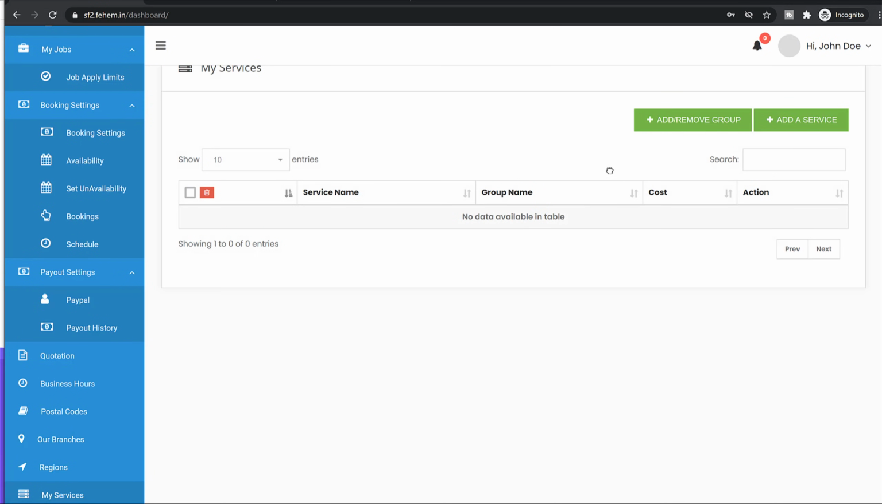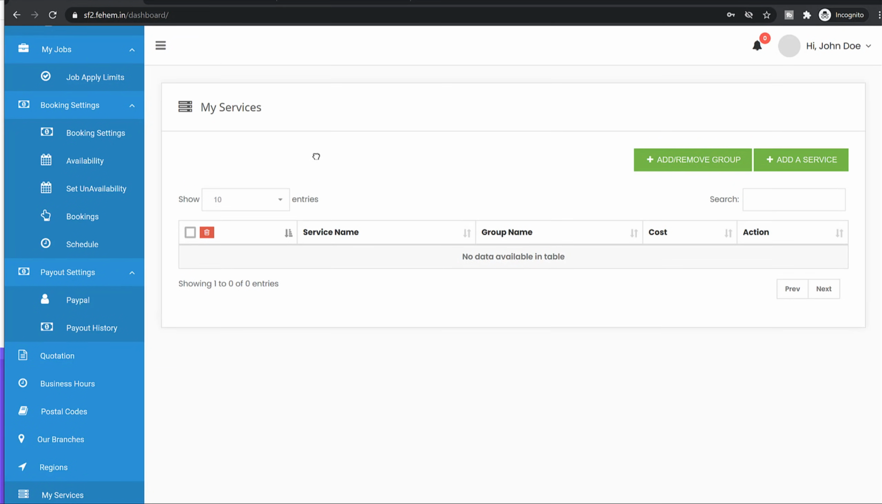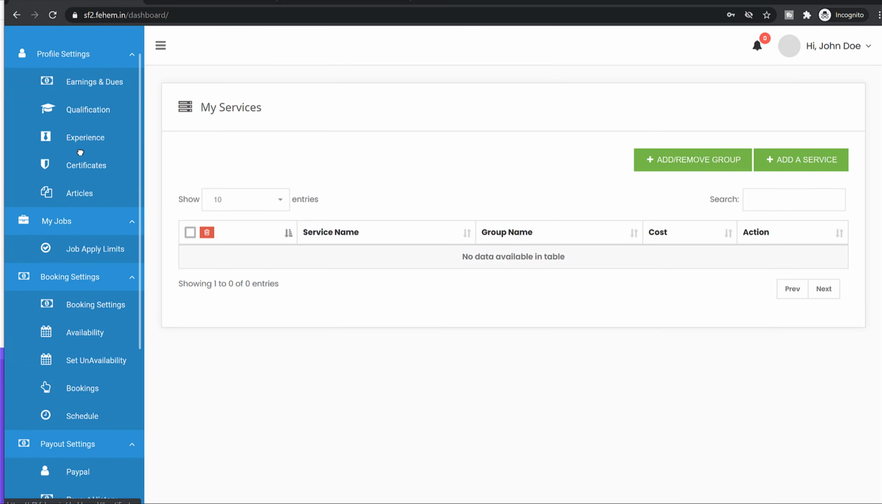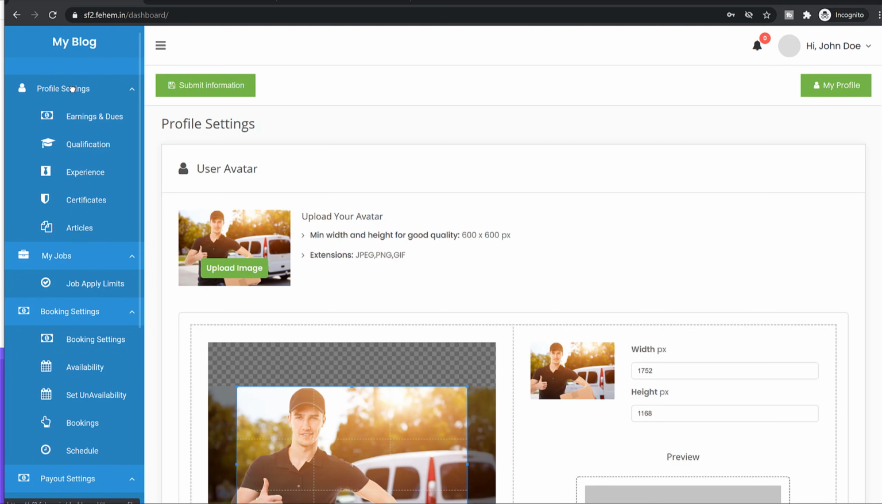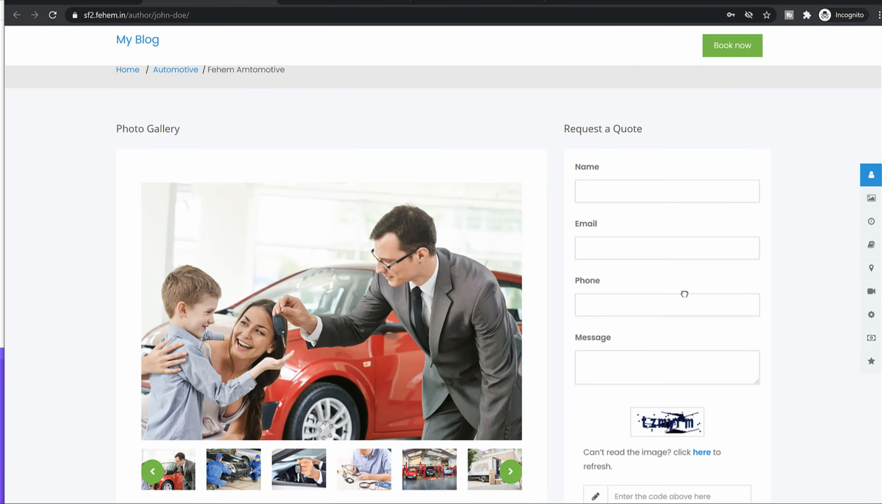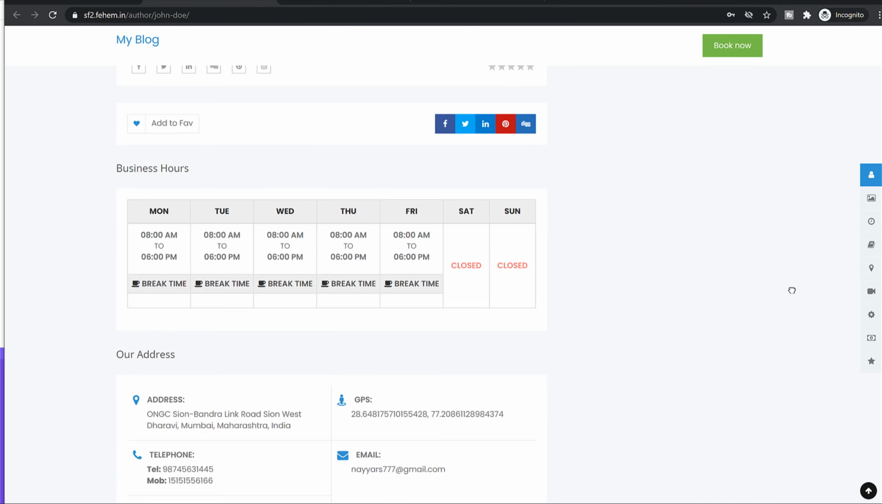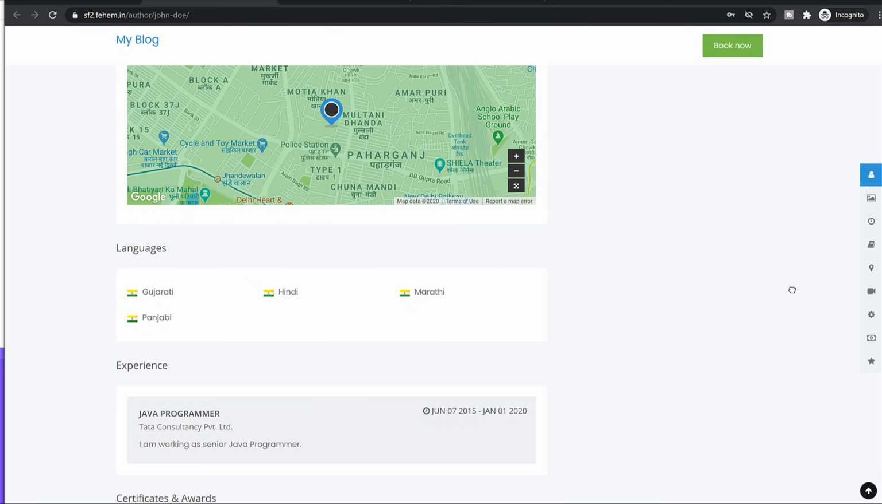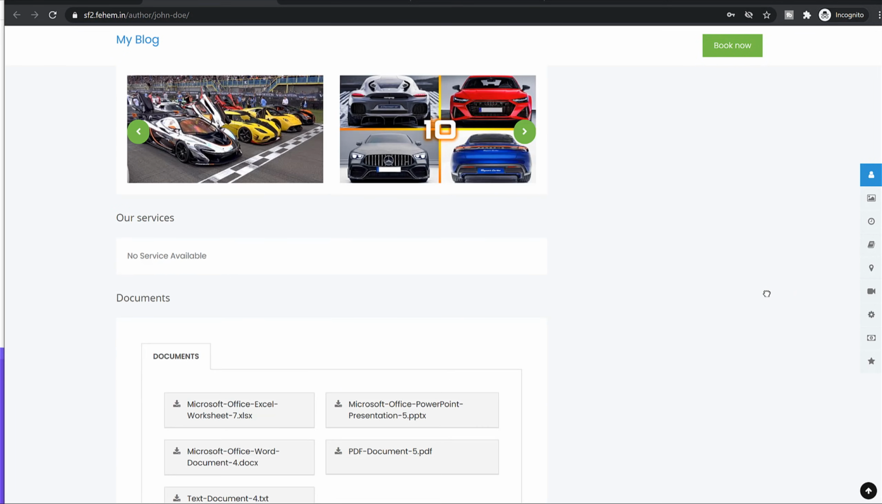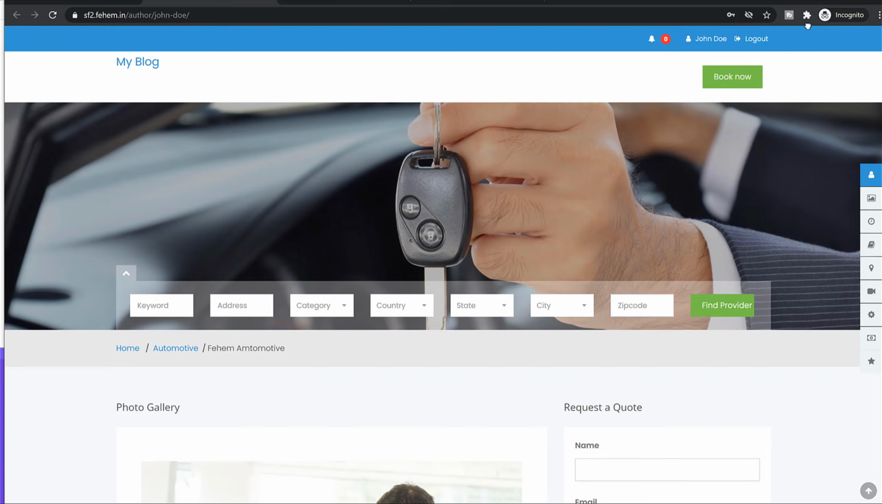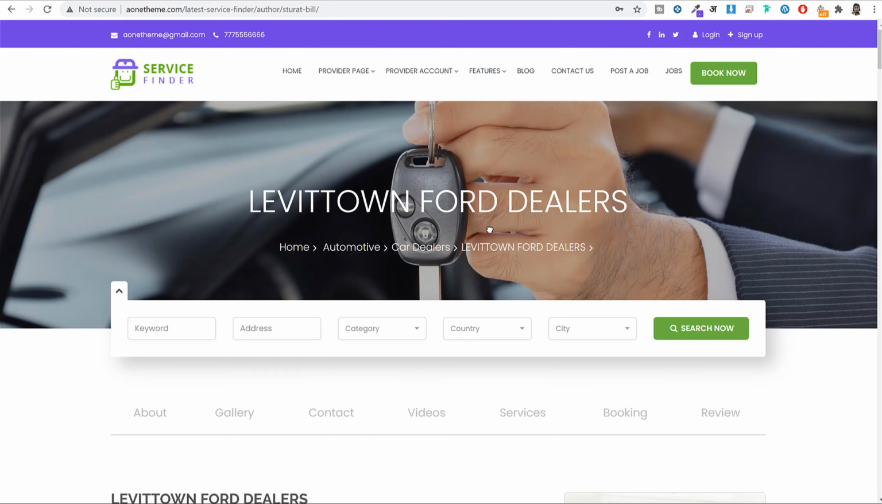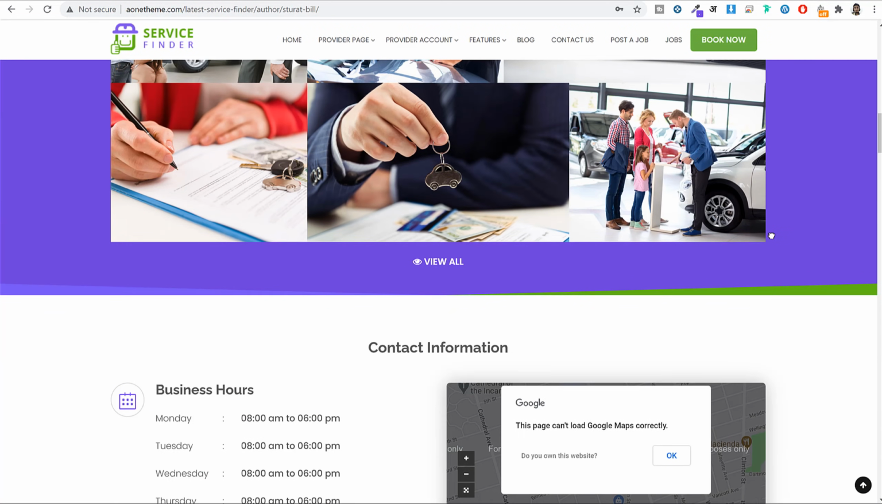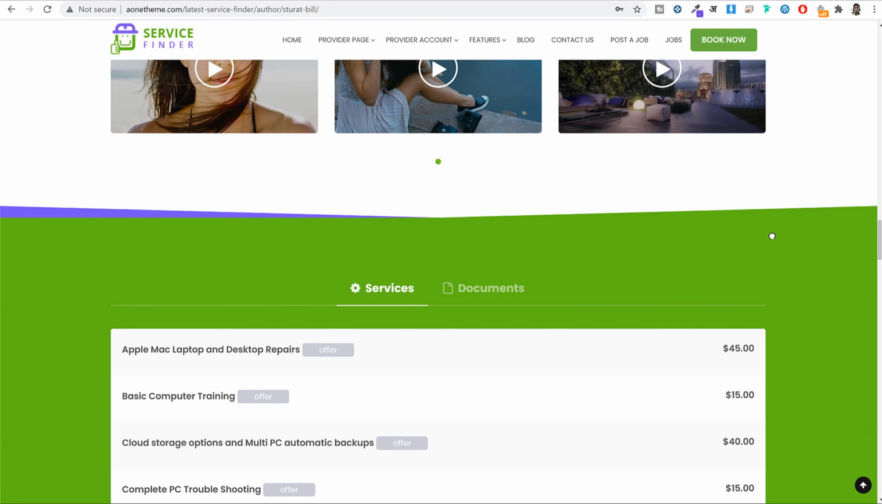Now before we do that, let me actually see how my profile page is looking. So if I click on profile settings and open this option in a new tab, my profile option. Now as you can see, this is how your profile page is looking. Now this design is slightly different from your demo website. So this style, as you can see, is different from this style. This looks more modern, much better than the design that we have right now.